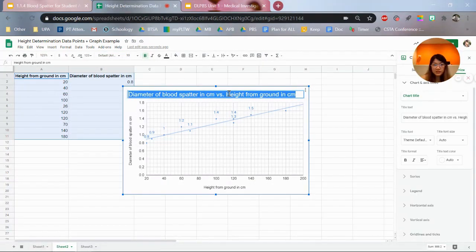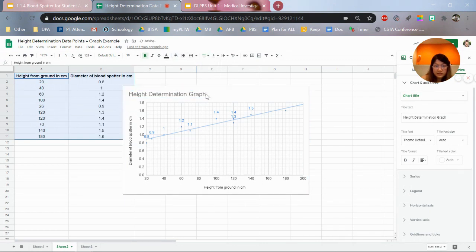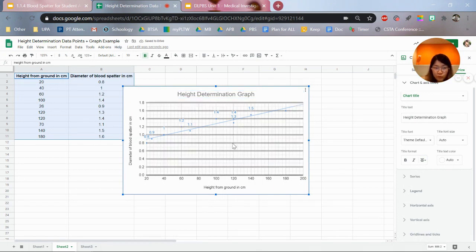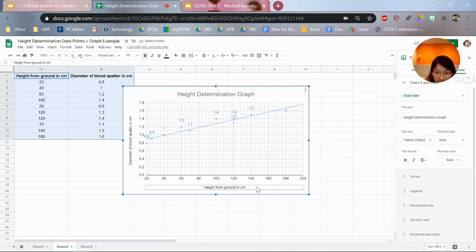The title, I'm going to have them change this to height determination graph. Put this in the center. Oh, I guess it doesn't work this way. It's fine as it is. Or is it here? Oh, it's right here. Okay. Perfect.